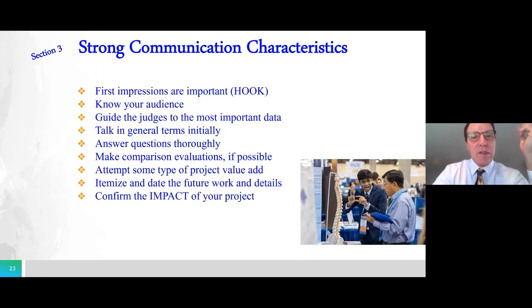Guide the judges to the most important data. Your data is the key. Your data is important because it supports everything in your project. It supports your idea. It supports your applications. It supports the next steps and what you're going to do. So make sure the judge knows exactly when they come out of that session what your most important data is. You want to start off high level with the hook and the problem. Any questions you answer, make sure you answer them thoroughly. Let everyone know how much you know.